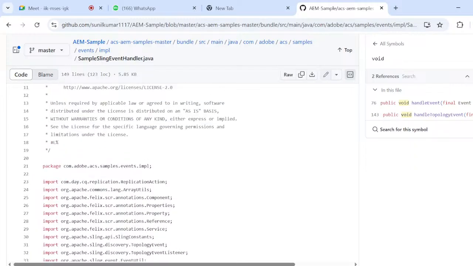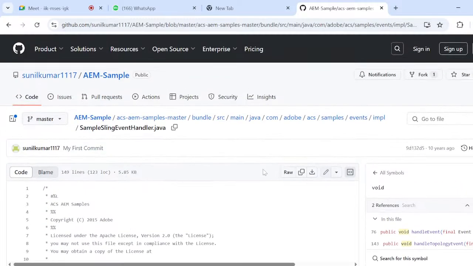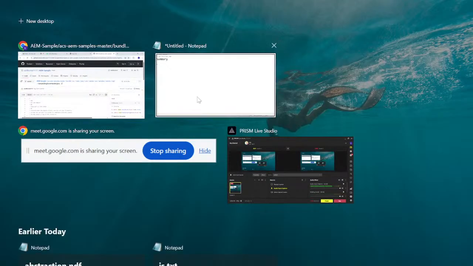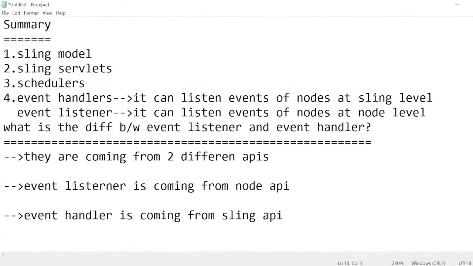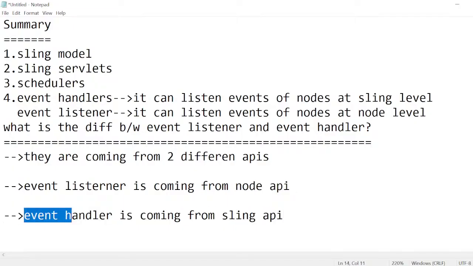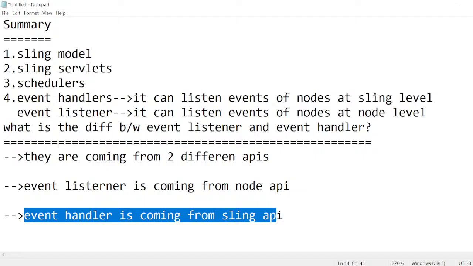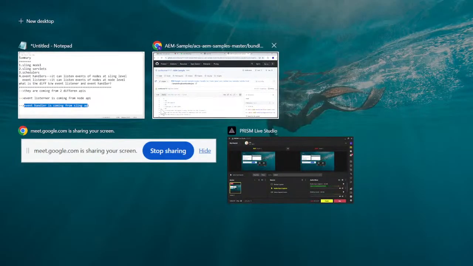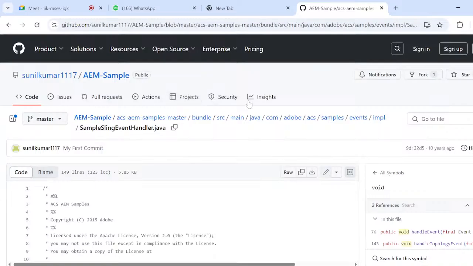Now this statement is true. I showed you programmatically also that this is coming from the Sling API. In the code-wise also we have seen this. Okay, fine. Next, we can go ahead with the event listener.